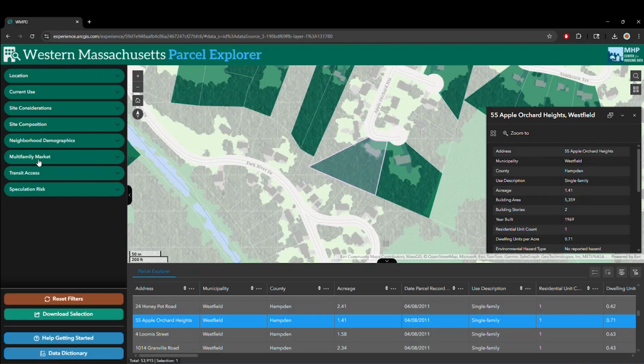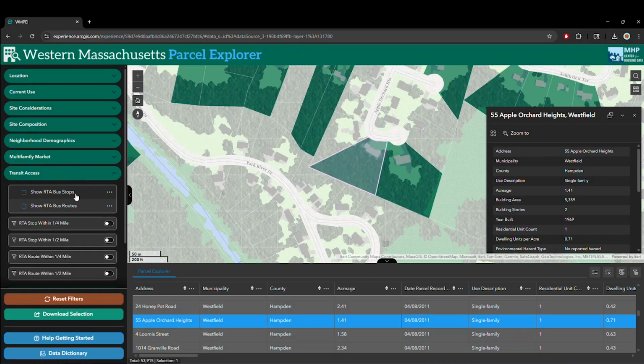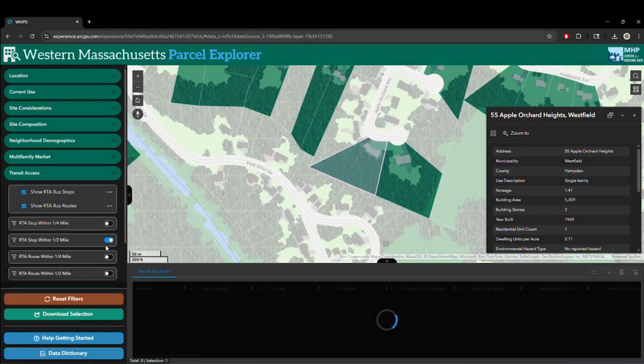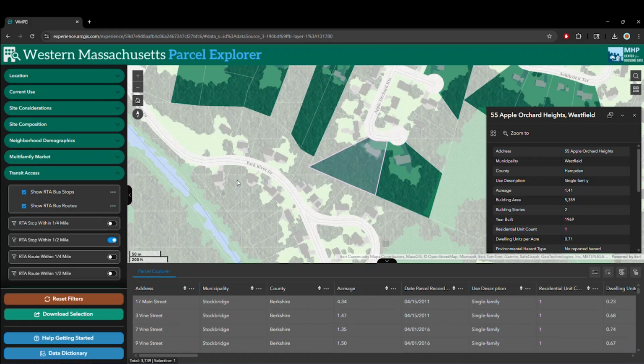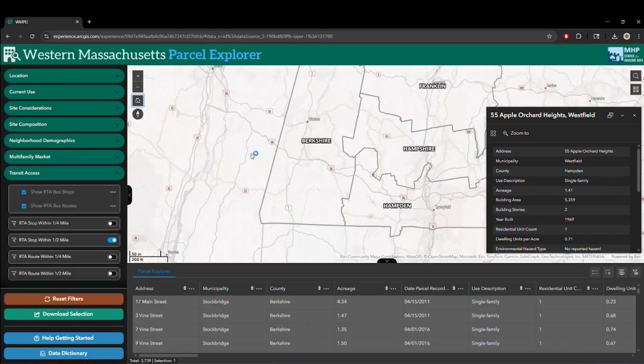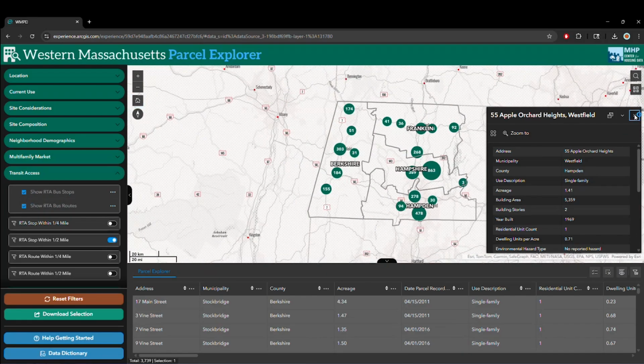But let's say we want to tailor our search to something that's a little bit more specific. So maybe we want parcels that are only near transit. First, one thing I'm going to enable is these 2 checkboxes in the transit access section to show RTA bus stops and bus routes. And then let's say we want parcels that are within a half mile of transit. So if I click this, the query is going to run again. And what we'll see is a smaller subset of parcels selected.